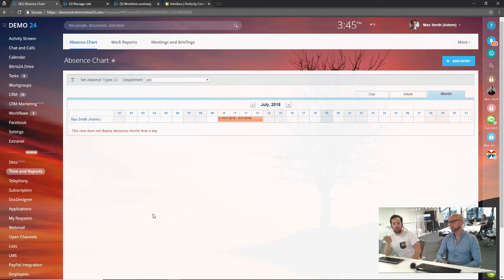So this is what you would use to book that kind of work activity off, and then your HR team can come in here and calculate, yeah, this person's been off 3 days. So yeah, you can see. I think you definitely shouldn't be using the company calendar for that type of leave. You should be using the absence chart that's in Bitrix.